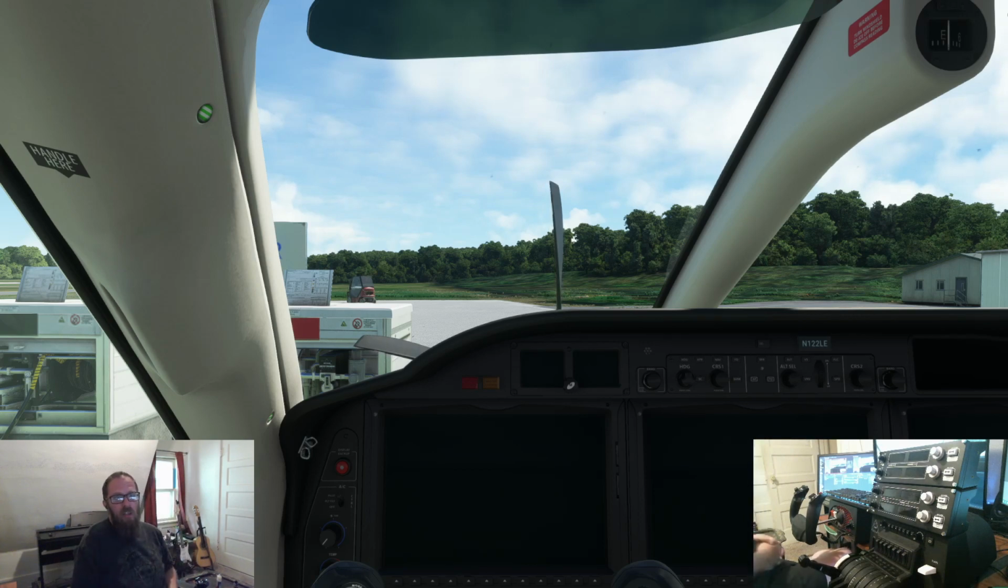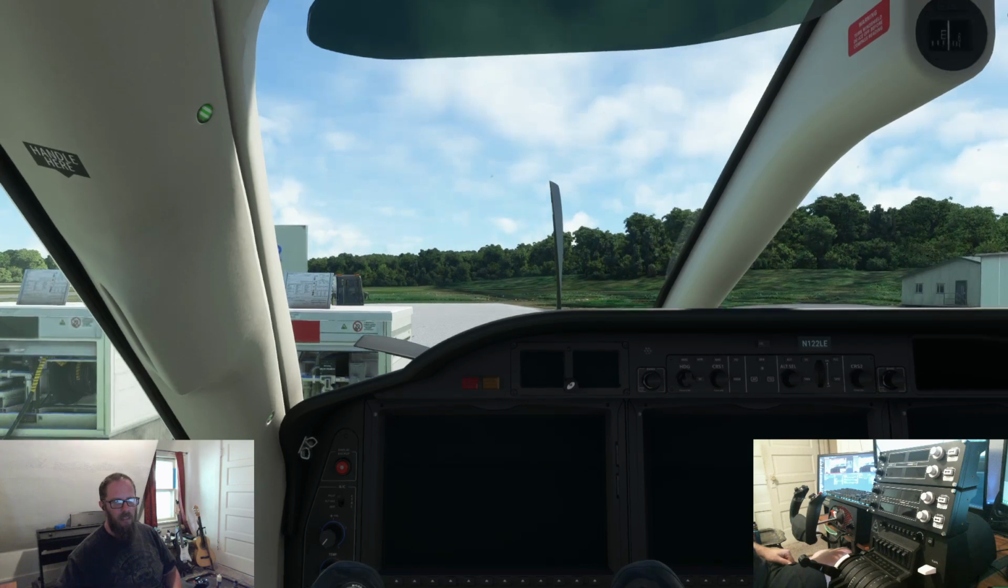I do have my GPU temp monitor. You can't see it on the screen, but I got it in the upper right corner. GPU temp is at 62C right now, so we're good. I can't get CPU temp for some reason on that, but we're going to click begin job, board. There we go, we're ready to go.